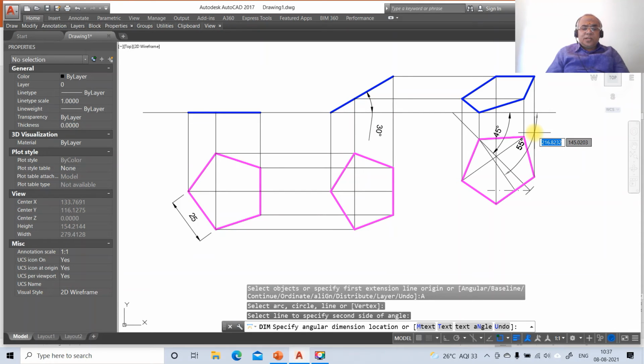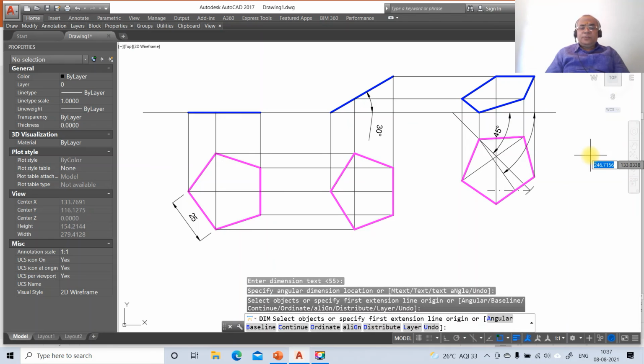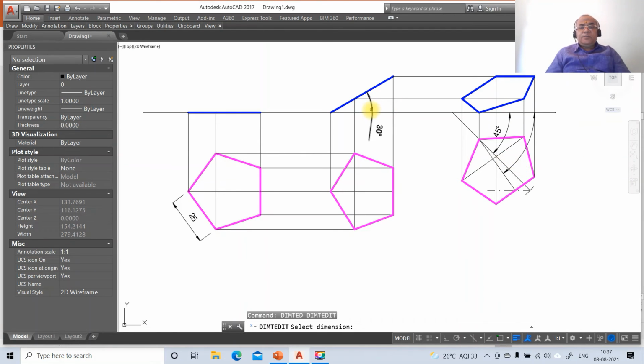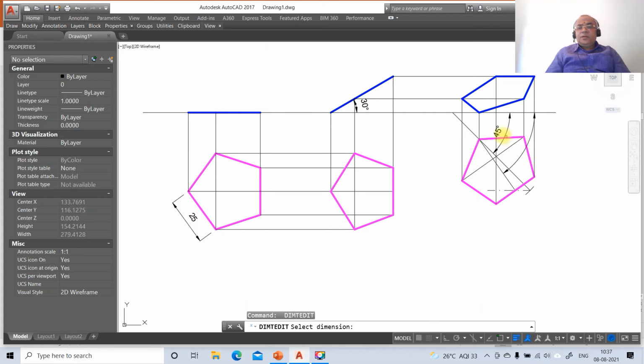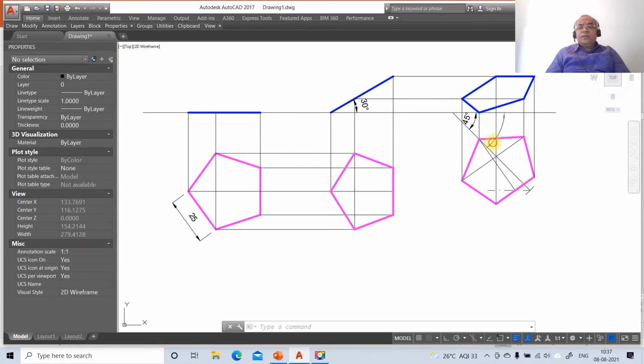Once you do that, go to text. So you give space and enter. So you place it wherever you want. Then go to DIMTEDIT, text edit dimension. So you take this 30 degree here. Similarly, TED, you take 45 degree and you bring this nearer.